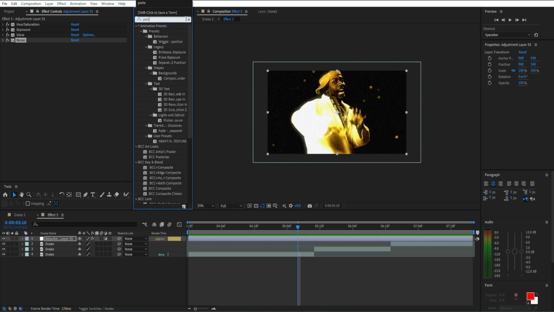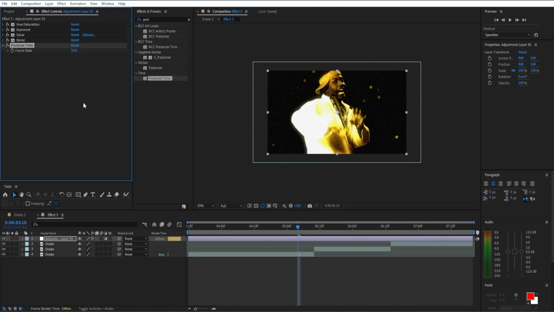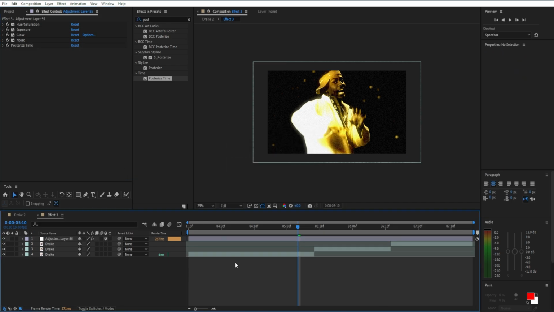And then the last effect I'm going to add is posterize time. I'm going to go over here to our frame rate and just drop it down to 12. I'm going to close it out right here. Save our project. If you followed all the steps in this video, your final effect should look like this.